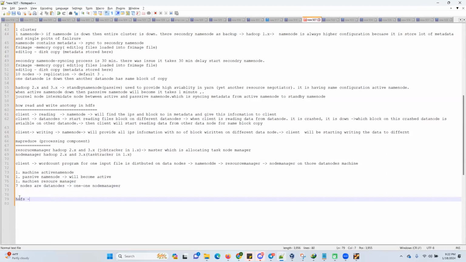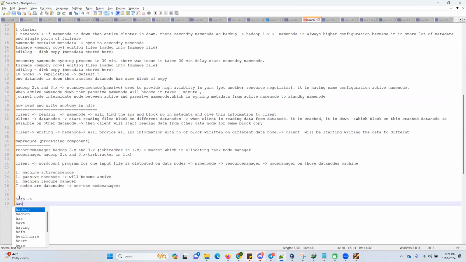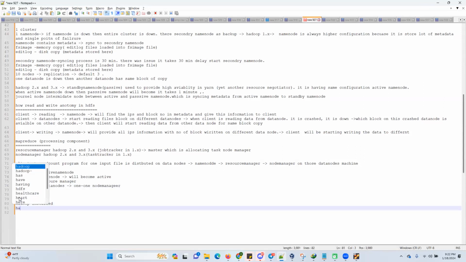HDFS, Hadoop file system, we will see what we have to do next. Once our Hadoop is installed, which is a prerequisite, the next thing is Hadoop developer commands. Hadoop developer commands are the commands which we run on the terminal. So why do we need these commands?